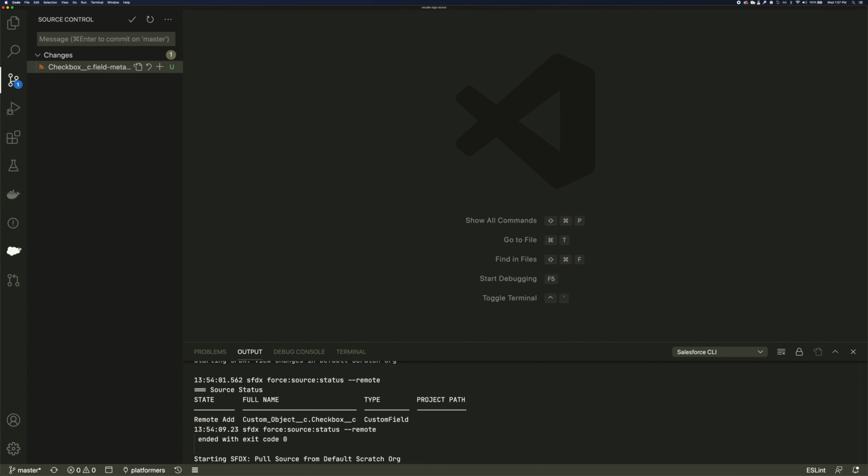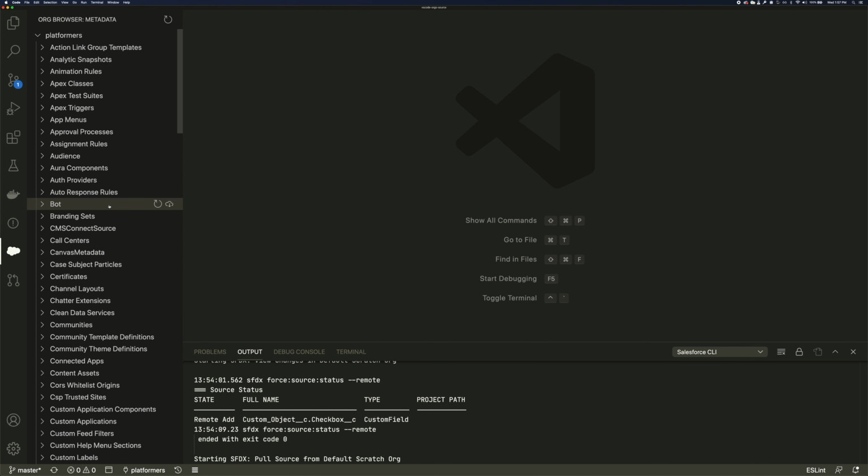If you're connected to a sandbox or a production org, you'll also see this org browser icon appear, this cloud on the left sidebar. That lets you look at the metadata in the org and choose what you want to bring down to your local environment.